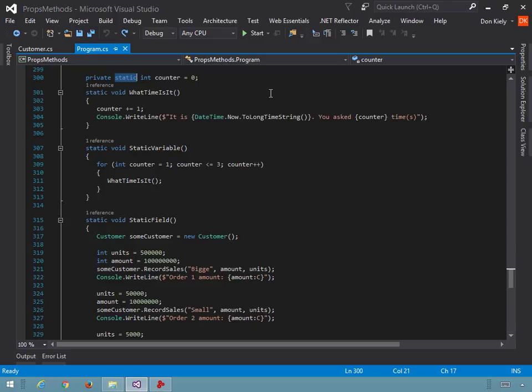So each time that you call the what time is it, the counter is going to be incremented by 1. So counter plus equals 1, and then I display the time string, and I've asked however many times. And then here's some code that is called from the main menu. It loops through 3 times and calls what time is it. And so each time this method is invoked, the counter variable is going to be incremented.